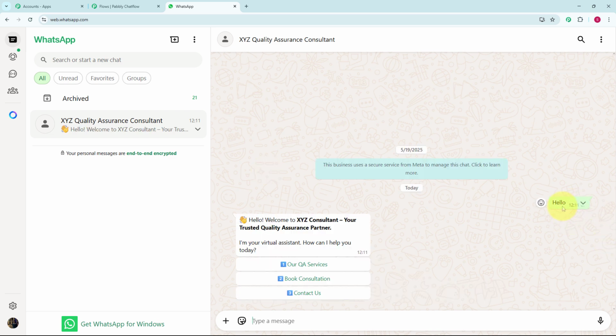As I enter the message hello, I am getting an automated reply: Hello, welcome to XYZ Consultant, your trusted quality assurance partner. I'm your virtual assistant. How can I help you today? And here we are getting three buttons: our quality assurance services, book consultation, and contact us. So now let's click on our first button, our quality assurance services.